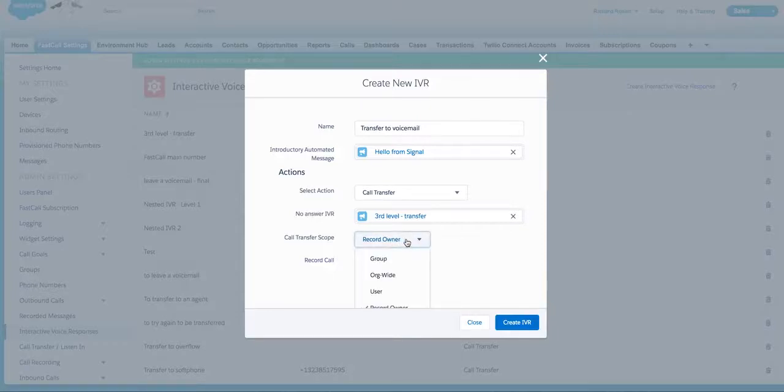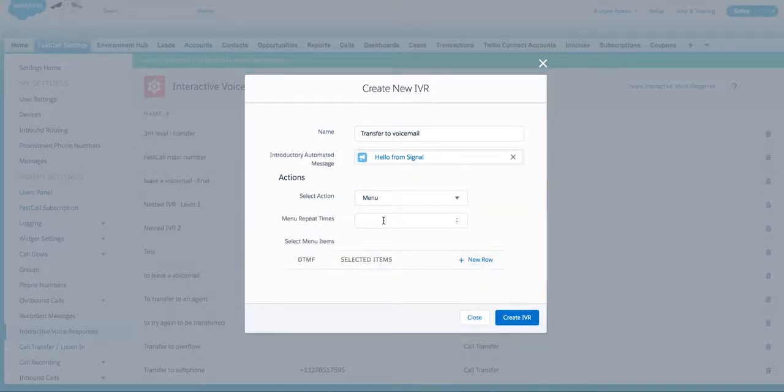So that was the option for transfer scope. Now menu. We're going to be able to add multiple menu items here, adding each row. Menu is press 1 for shoes, press 2 for hats, press 3 for socks, right? Creating a menu. And what else do we have here? Voicemail, we kind of talked about, and time-based routing.